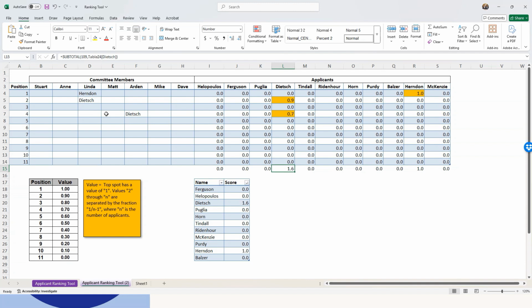Well, now what happens if Mike also scores Deech as number 4? You can see his score then goes up to 1.4 because 2 people have scored this individual at position number 4. So his total score goes up to 2.3. So you can see how this is all working. And we have built a table down here in the bottom that captures those scores from the sums of these columns. So here's Deech's score of 2.3, here's Herndon's score of 1.